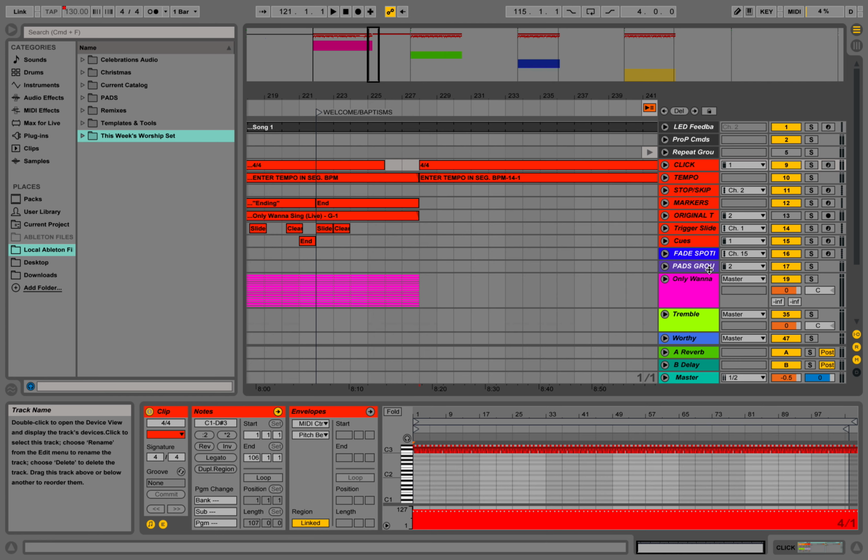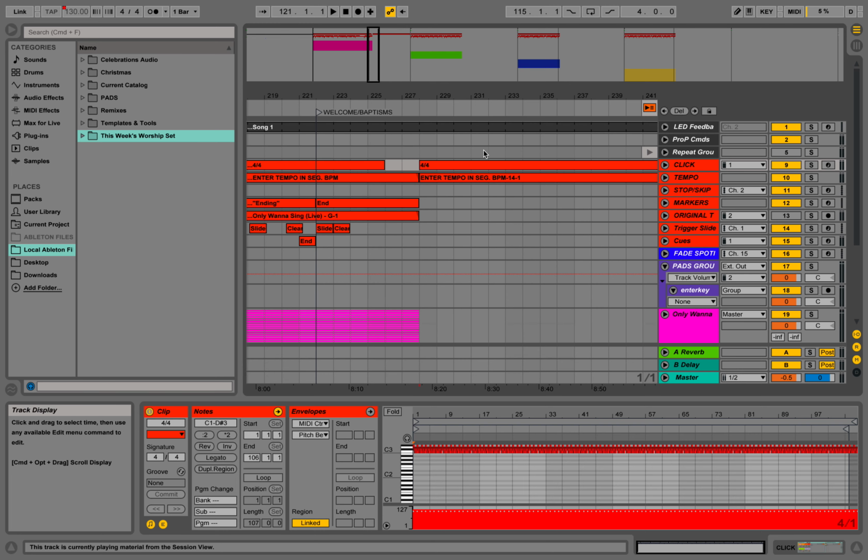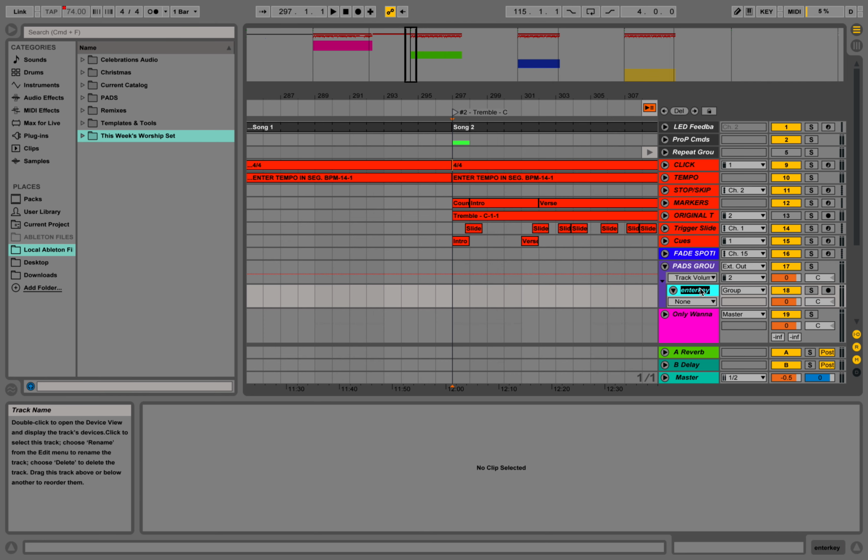And then I go to my pads group. This again was part of the default template before we started any of this. This is a group, so I can unfold it, and I can see there's a track in this group that says enter key. So this is the first one. I'm going to check which key I want to enter. Again, it's C. For the second song, I'm going to enter a pad in C. So I can rename this from enter key to C pad.